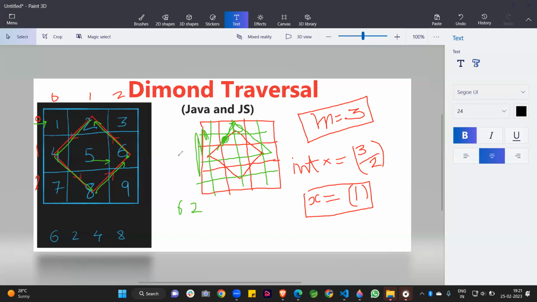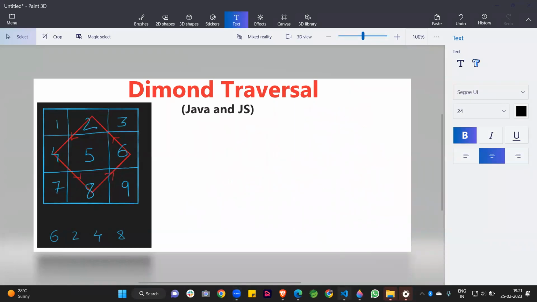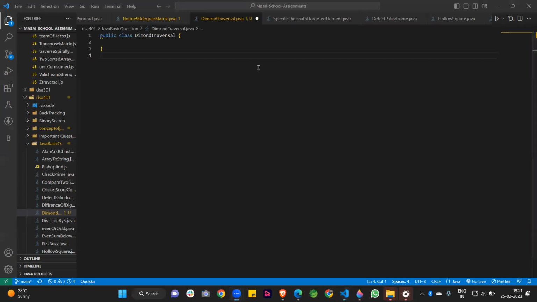So the question is how we can write the code for this question. Now we are writing the code. After writing the code, you will understand very well what is happening in this question. So I am opening my VS Code for writing the code. I am writing the code directly, not taking the input.